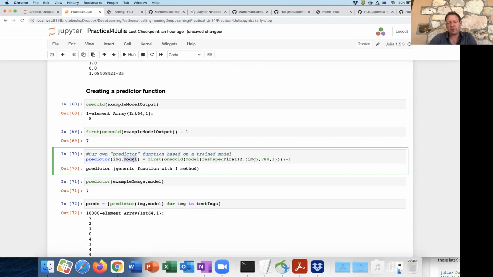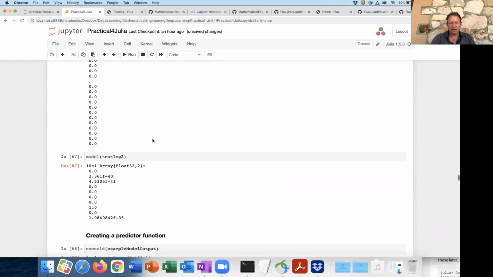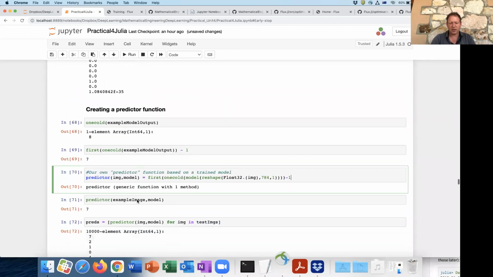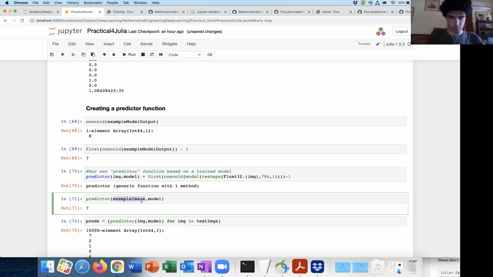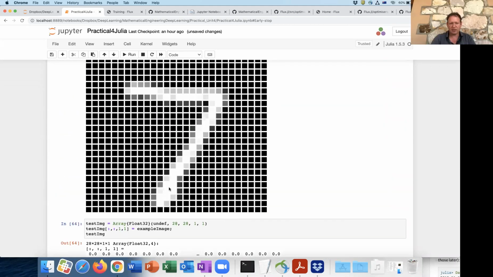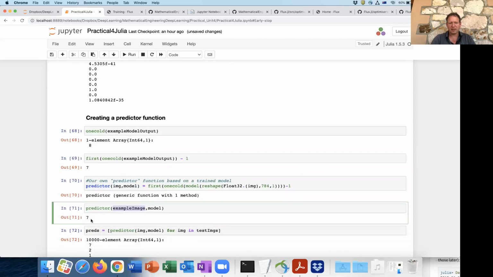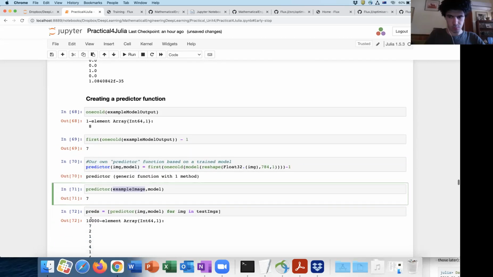Okay, and the model gives us a probability vector. What this predictor function is going to do: you give it an image, it's going to reshape the image into the proper form. It's going to apply the model to that. It's then going to apply onecold to that. And then it's going to do minus 1 simply because onecold will give you indices 1 to 10, and we want digits 0 to 9. If you go over this later, you'll see the steps of creating the predictor. So for the example image above, when we apply predictor to it, we get a 7. That's good. It is a 7.